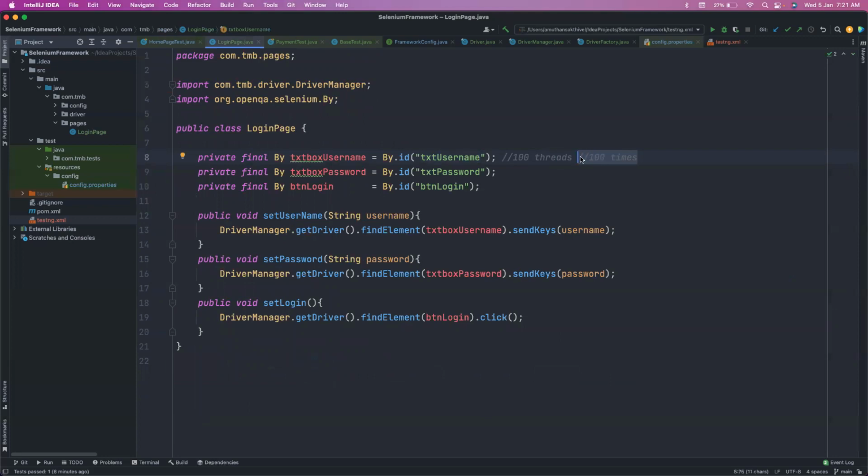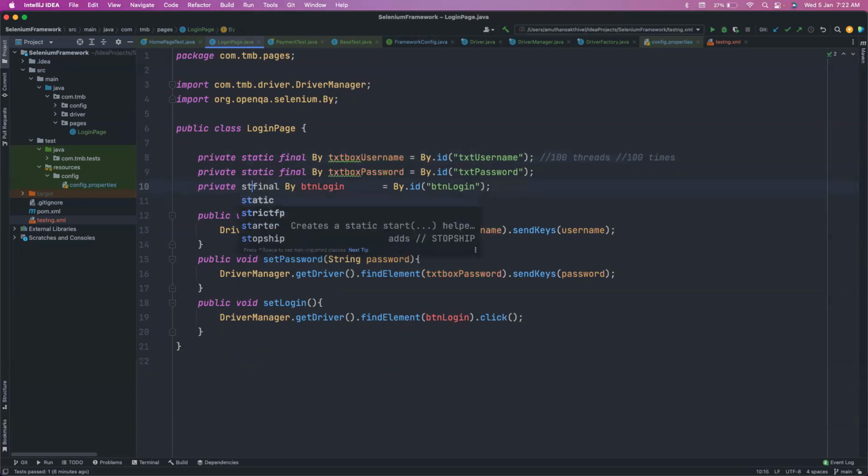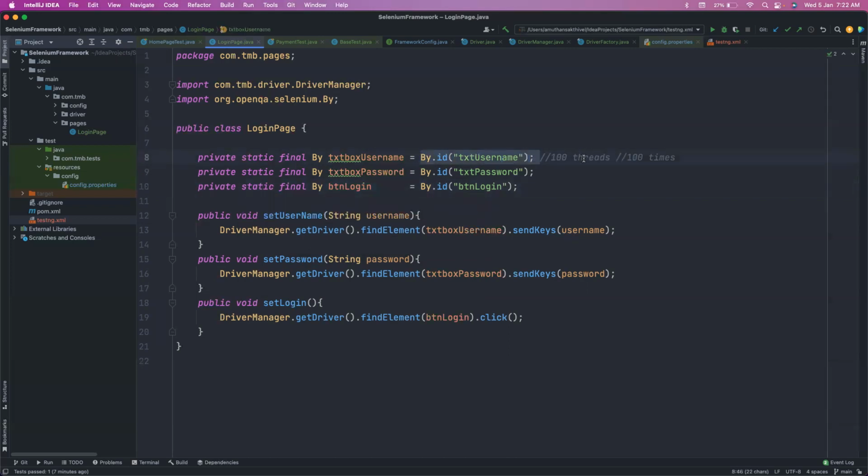If there are 1000 variables here, imagine 100 into 1000, you will have a lot of variables. Even though Java is capable of handling them, this kind of memory management you can simply do with the help of the static keyword. If you keep something as static, it will be common for all the threads. Even if you run 100 threads in parallel, for all the 100 threads, this is the value. The value is not going to change. Then why do you want to keep it as non-static? So let's keep it as static.